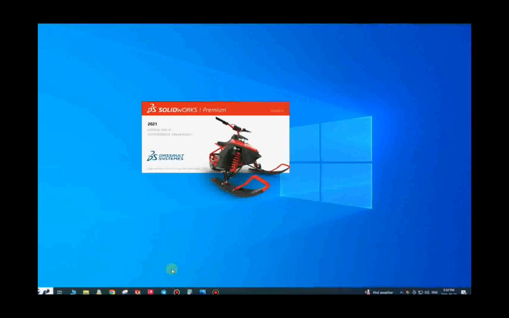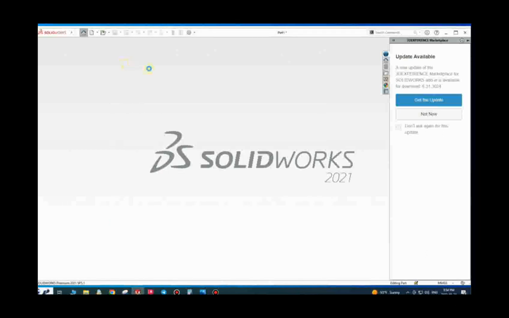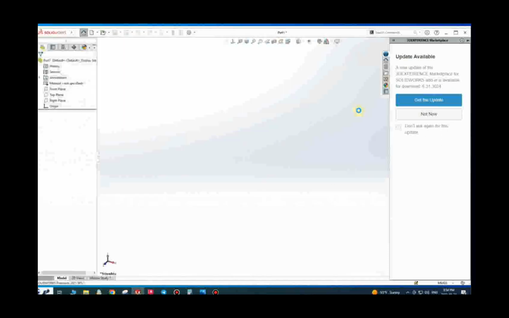Wait. Select a part. The menu bar has returned to the first state.